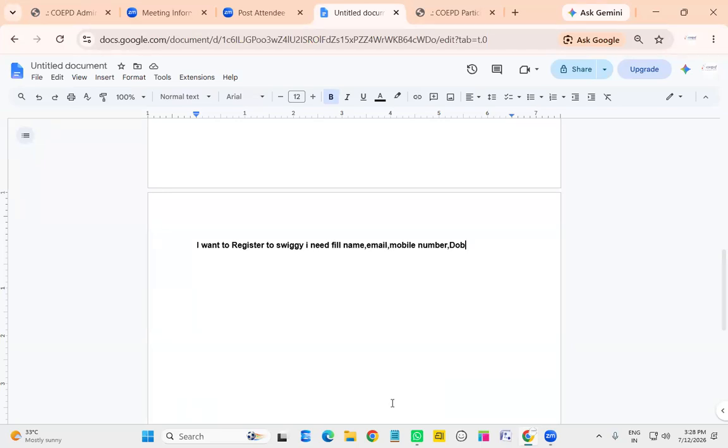Listen to the question properly. I want to register to Swiggy. I need to fill name, email, mobile number, and DOB, date of birth. So who will be the primary actor and who will be the secondary actor, and what are the essential use cases and what will be the supporting use cases? Tell me in this.